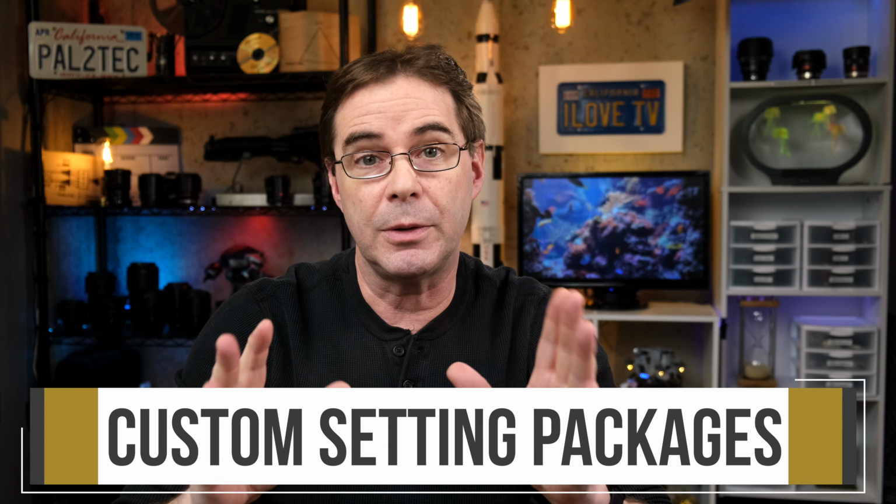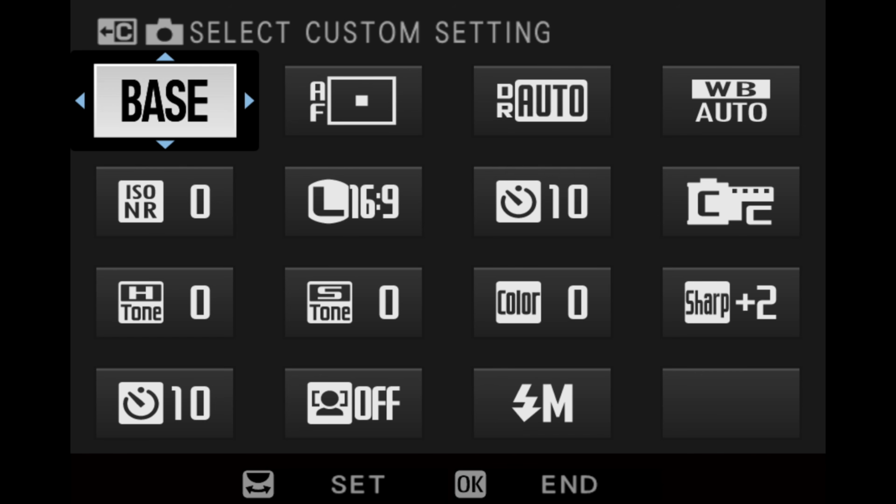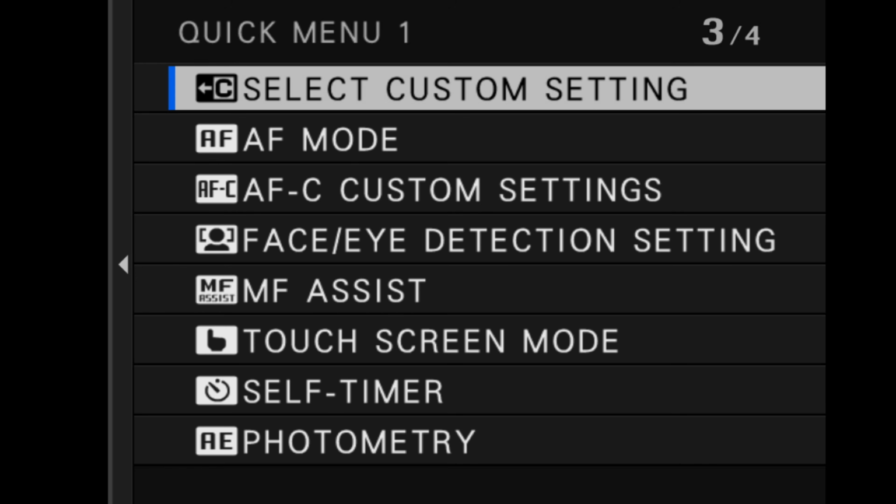Okay, now we come to part 2 of this video where we discuss custom setting packages. The first thing that you need to know is that this square located right here in the upper left corner is no different than any other settings square in this Q menu. You can actually change this to anything you want. So for example, I could edit this and make it autofocus mode instead, but I recommend leaving it on select custom setting because we're going to bring these two concepts together in just a bit.